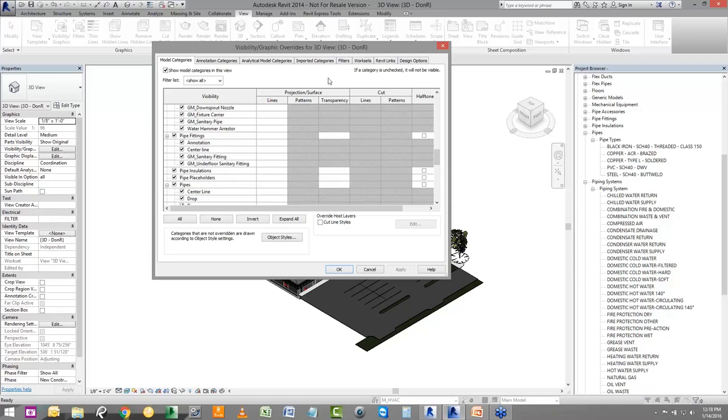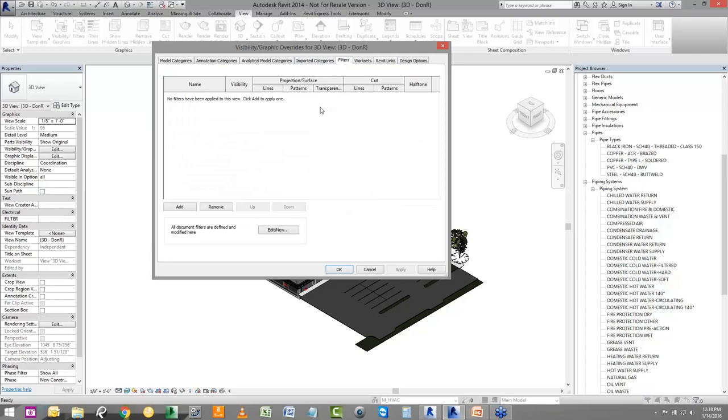If I go over to my filters area here inside of my visibility and graphics, this is where we would see if we have any filters applied to this view. You can see here that I don't have any filters applied to this view. And so let's go ahead and explore what filters look like, what it takes to make a filter, and how we can use them in a view. So we'll hit cancel here.